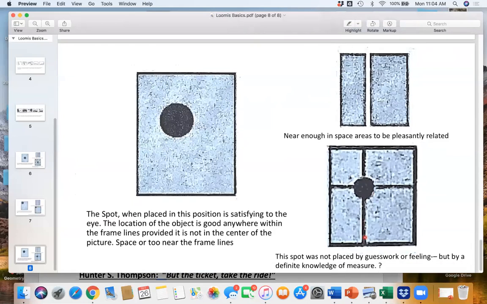Not today. Okay. The spot when placed in this position is satisfying to the eye. The location of the object is good anywhere within the frame, provided it is not in the center of the picture space or too near the picture plane. So picture frame line. You can see there's a variation in shape here. Okay, there's variation in shape. So we're much freer now.